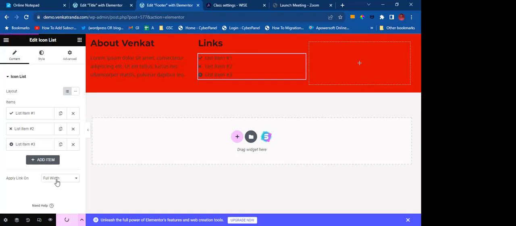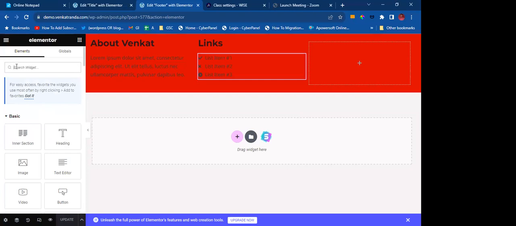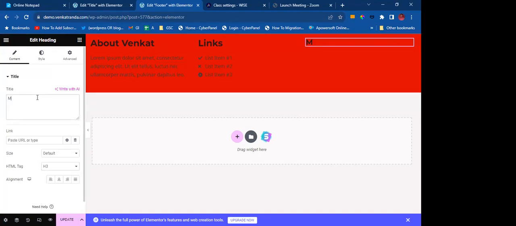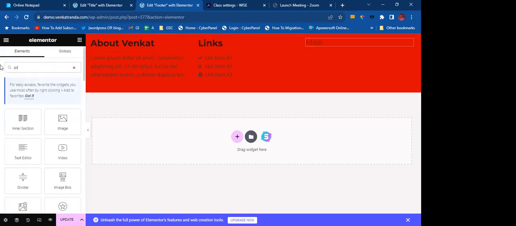Okay. So till now, here I am giving one header heading, H3, map. So here I'm inserting the Google map. Okay. Google map.